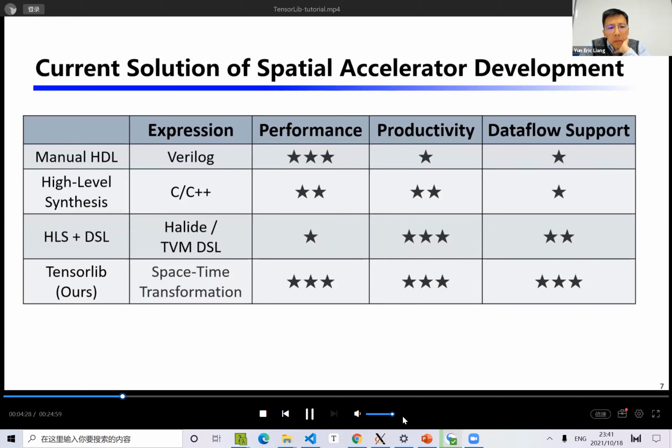Recent works combine domain-specific language frameworks with high-level synthesis. The DSLs, such as Halide, can make the representation of the algorithm and optimization separate, which promotes the productivity of accelerator development. But the performance becomes worse since the high-level code is automatically generated by domain-specific languages. The scalability is also bad because it only supports limited data flow. Some DSL-based works only support a single systolic data flow.